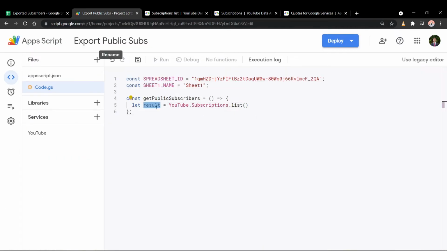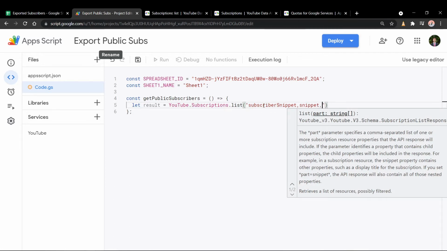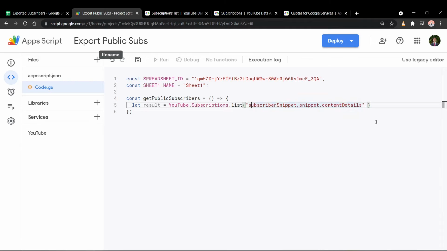But first off, we definitely need to make an initial call without any page token because we haven't made any calls yet. So we don't have any page token to pass. It's going to be YouTube.subscriptions.list. And the first argument is going to be a comma separated list of the fields we just described. So we want subscriberSnippet, we also want snippet, and we also want contentDetails. Depending on what you want to export, you might not need all of this, so you can make your data smaller, but I'm just going to export all of them for now.